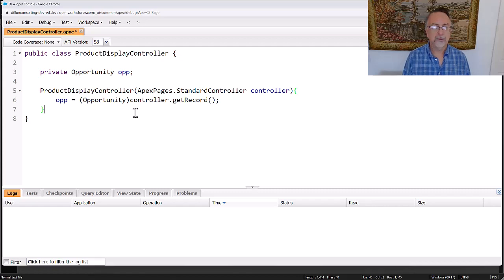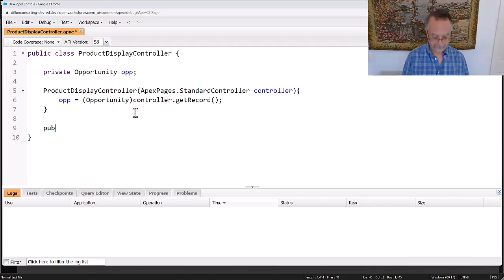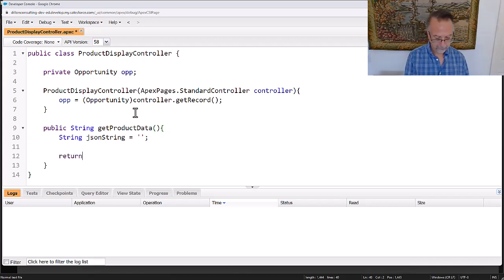Now the next thing we're going to do is need a way to access the data. And so I'm going to make a get method for that. Okay, so in this case, again, we've got to start somewhere. We're starting with essentially nothing, but getProductData is going to return a string, and that's where we're going to have our JSON data. And so the next thing we're going to need to do is query the products associated to this opportunity.